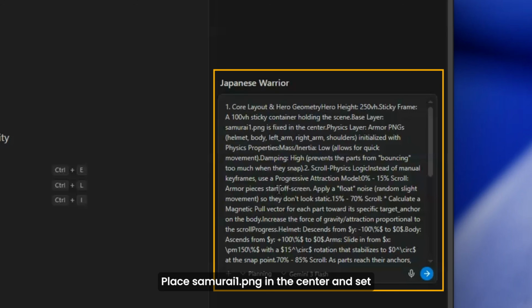Place samurai1.png in the center and set it as the fixed base layer. Now bring in the armor pieces as physics layers, helmet, body, arms and shoulders. Give them physics that feel controlled instead of floaty. Low mass and low inertia so the pieces respond quickly, and high damping so they don't bounce around and overshoot. Then wire their movement to scroll progress using a progressive attraction model.